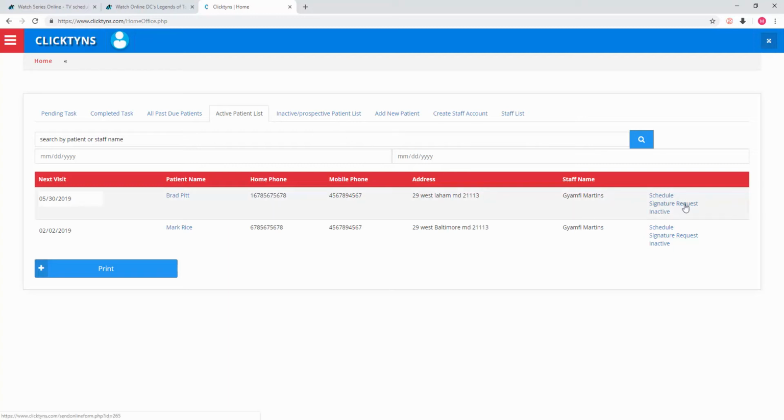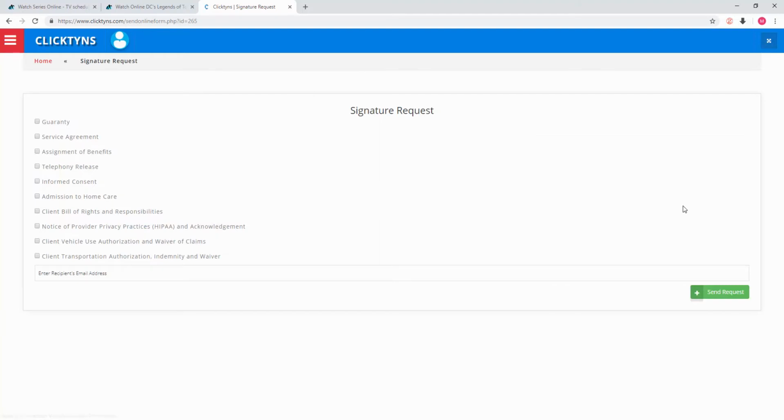So let's go ahead and look at the signature request. So what the signature request actually does is that when a nurse goes for the initial assessment, there are some of the forms that the client has to sign. So at that time, if they are not able to sign the forms and they submit the initial assessment, definitely they'll call either the manager or the administrator to inform them they weren't able to sign some forms. So what you now have to do is you go here and then you select the forms they have to sign, and then you type the email address of the client and then you hit send request.